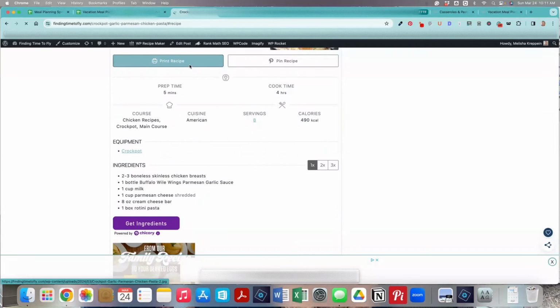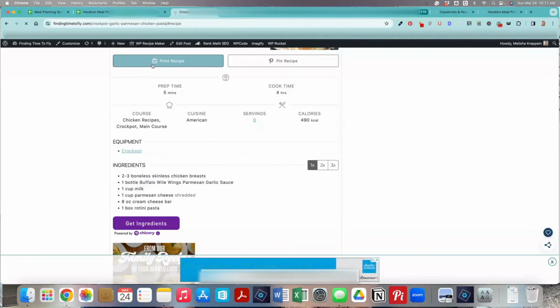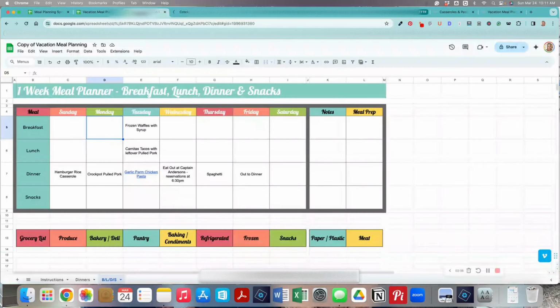So here I just clicked jump to recipe. You can also print the recipes out and take them with you if you are going to a place where you're concerned that you might not have good internet coverage. But when you go to make the shopping list, everything is right here that you need to put on it.